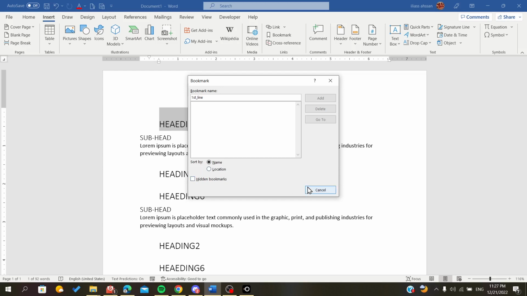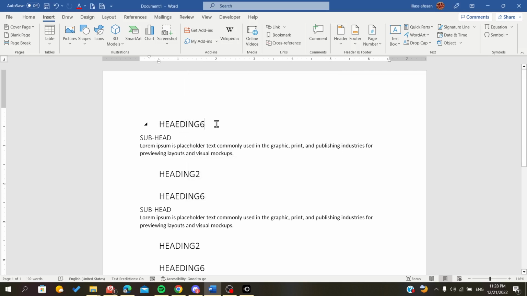Now we can also make sure that your heading does not contain any numbers. So now if we do it like this, first line, it will allow us to add the bookmark. As you can see, now we have this issue. Our bookmark isn't showing here.